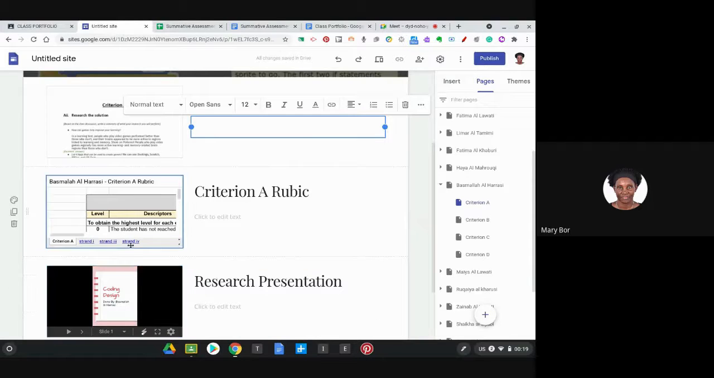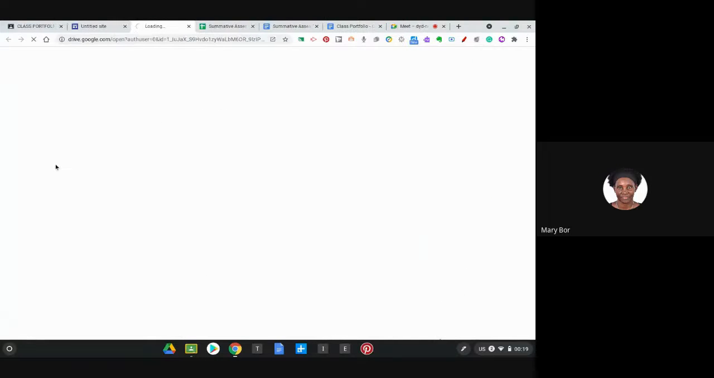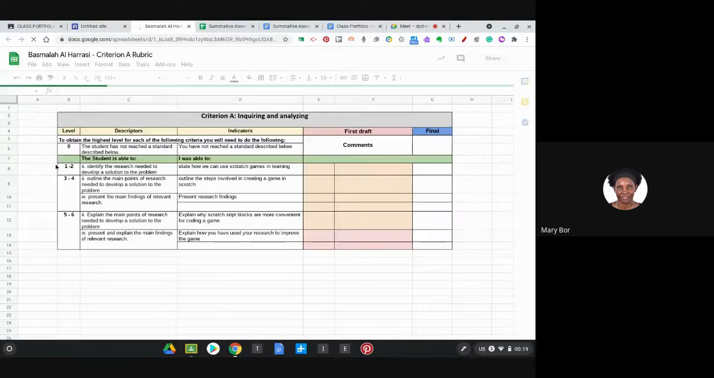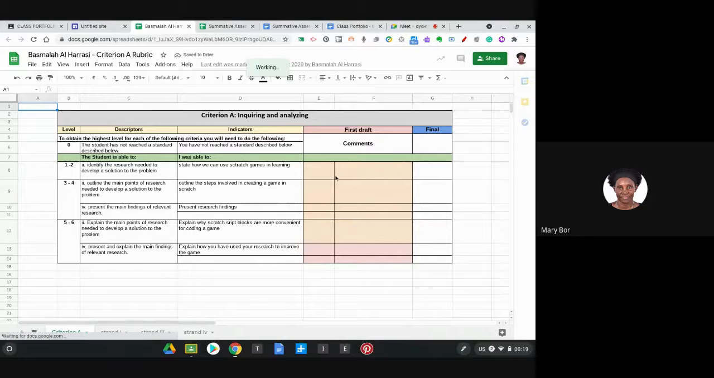Now, when you are sure that your work is all in the template, remember after that, any changes you make, you have to go to the work on the template. So I'm going to open these rubrics. And when I open the rubrics, remember there's this box here. That's the one to open. And what I want you to do for all the rubrics, criterion A, criterion B, criterion C, criterion D, this place here where it says first draft.